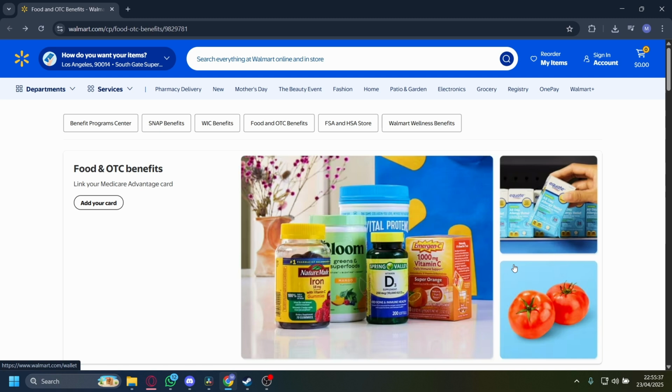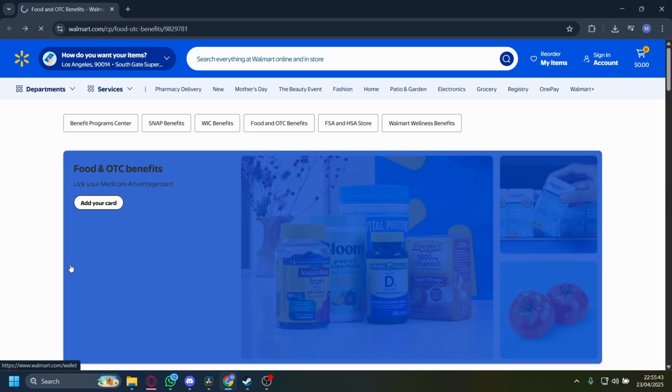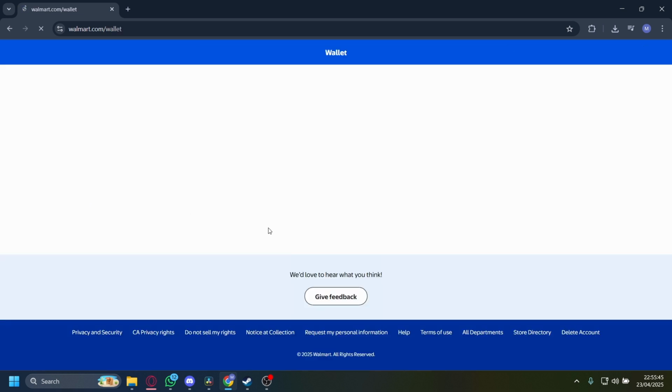I'm going to show you how you can use your OTC card at Walmart. First off, you have to add your card to the food and OTC benefits section of Walmart here. Just tap on this to add your card and then go ahead and add your OTC card into the wallet section of your account here.